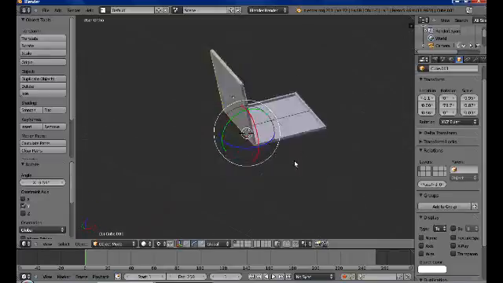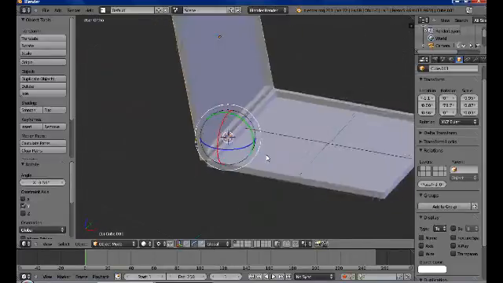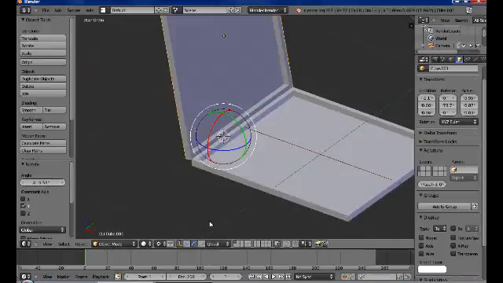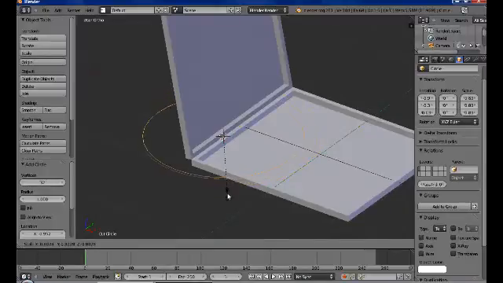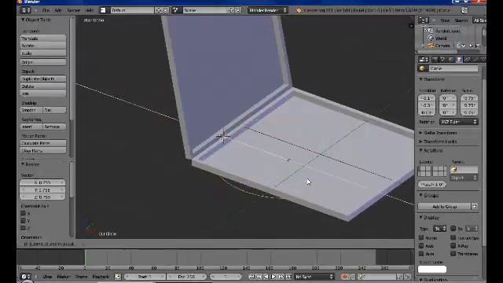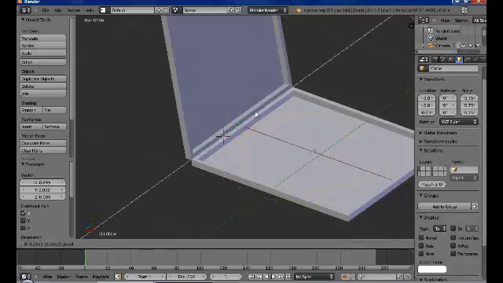Okay, so now what we'll do is we'll put in the pizza. Shift A, insert a circle. S to scale, and just scale it down a bit. Bring it into the box.